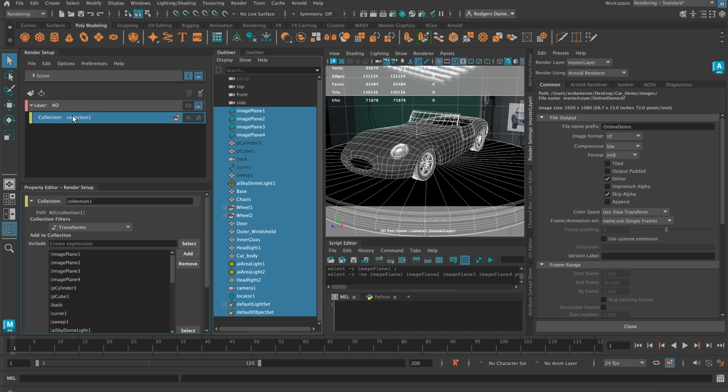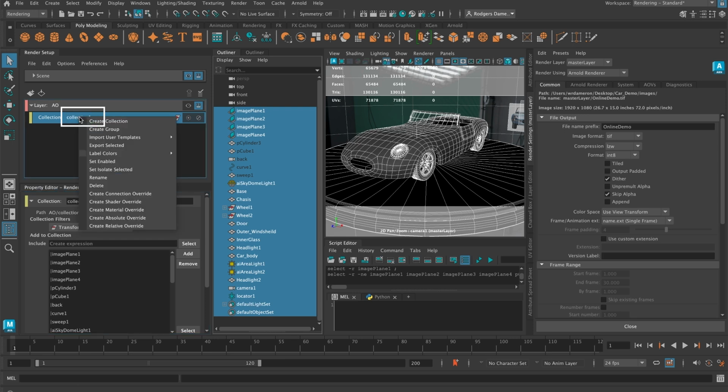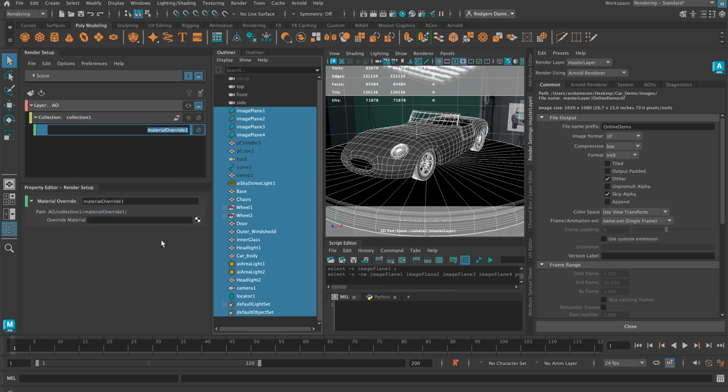Now we need to add an ambient occlusion shader onto this render pass. I'm going to do that where it says collection 1 right there. I'm going to right click and create a material override. You can see now this panel shows up. If I click on this checkerboard button, it's going to bring me to the hypershade where I can now add that ambient occlusion shader onto everything that's in this ambient occlusion render pass.